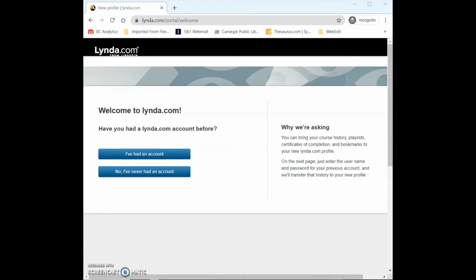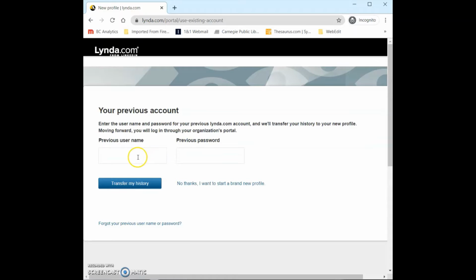If this is your first time using lynda.com, after you type in your library card number and your PIN, you will see this page. So you would either, if you've had an account with lynda.com before, you would click I've had an account. And then here you would type in that previous username as well as your previous password. Or you could come down here and click no thanks, I want to start a brand new profile. Or if you've forgotten your username or password, you could click there.